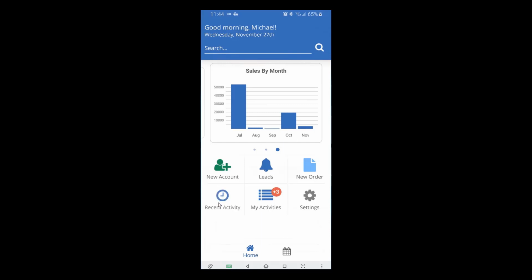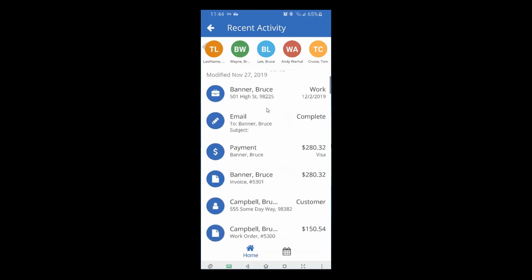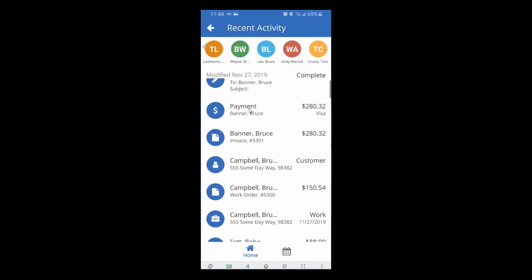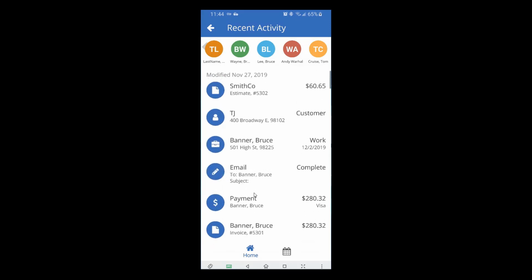Next up is recent activity. This is going to show you what you've been working on lately. So across the top, you'll see your customers broken down here by their initials with their name underneath, and scrolling up and down, you can see what you were actually doing. So you can see that I took a payment, you can see that I sent an email, you can see every step along the way as you're doing your day.